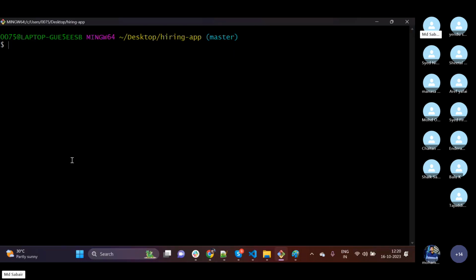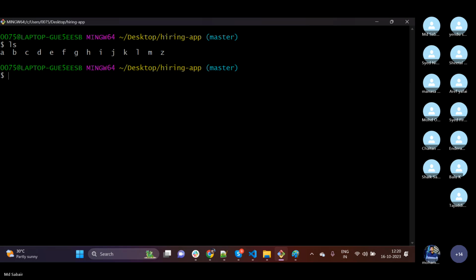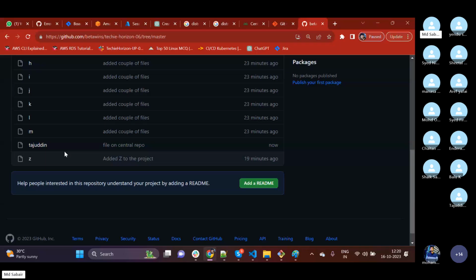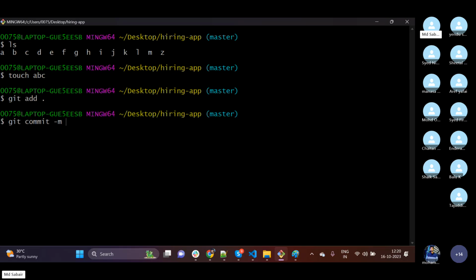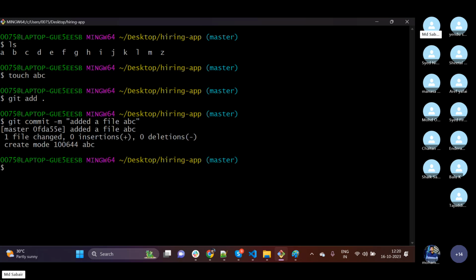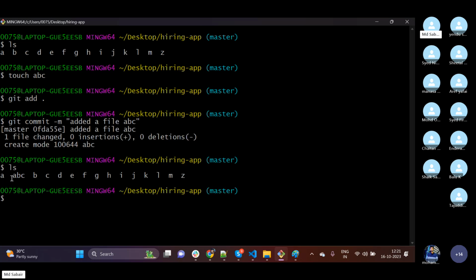Do we have that file in my local machine? Do we have that file in local? No, right? Because these changes, whatever Tajuddin has done, I am not aware of the changes. Means I haven't checked that. So now I am trying to add some more files to my application. I am trying to add one file called abc: touch abc, git add dot, git commit -m "added file abc". Okay, now if you see this, we have one more file called abc.